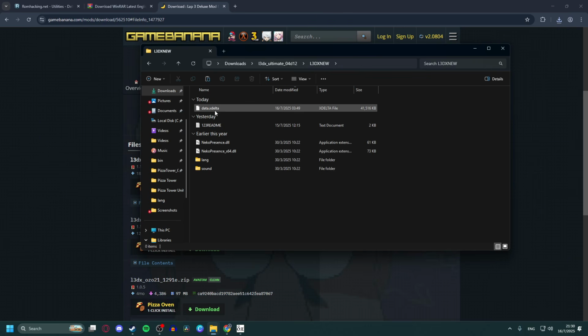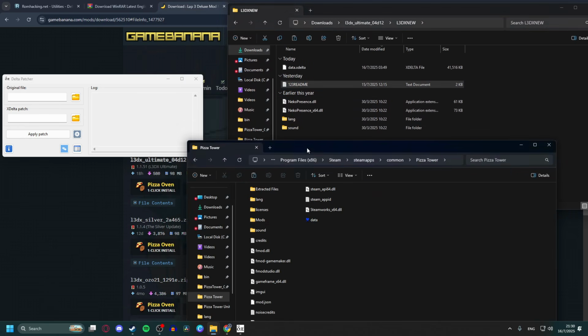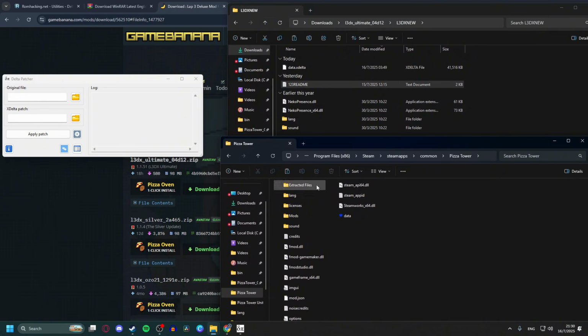Unzipping the folder reveals 5 files, the exe.xdelta file, a lang folder, 2 NekoPresence files, and a new file named sound and subsequently lap3dx. This is your music file and it is separate from the music from Pizza Tower, so we have to put this somewhere else. Using DeltaPatcher, patch your data.win with the data.xdelta file just like we did previously.